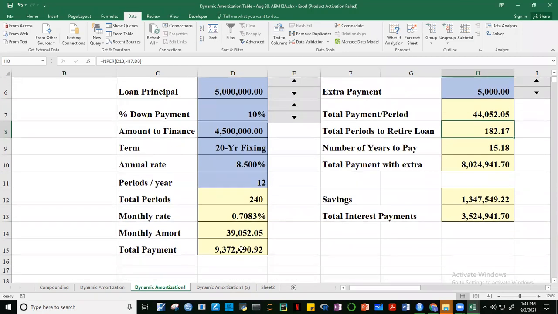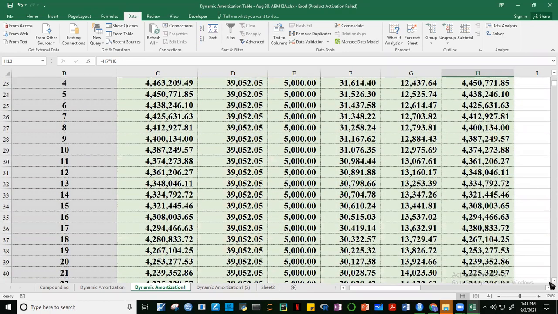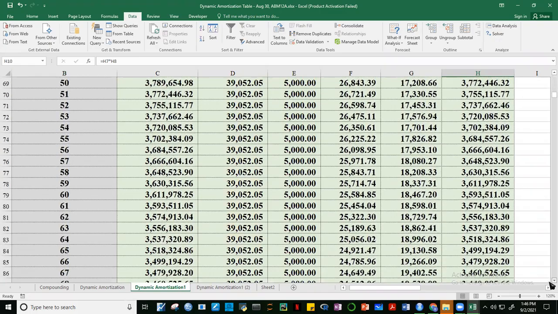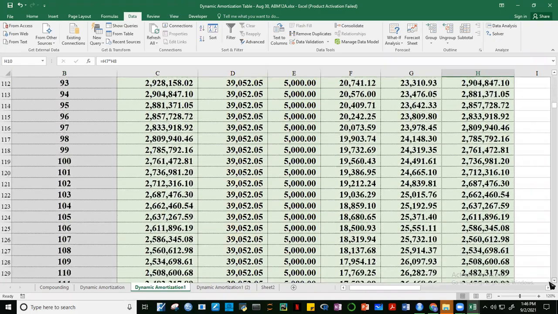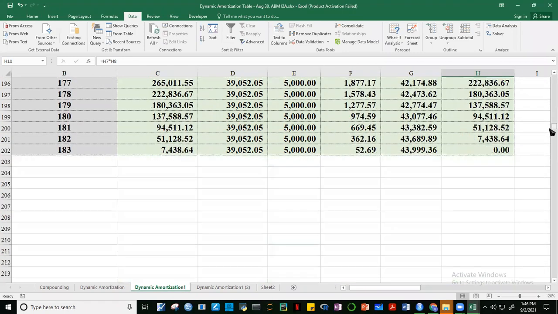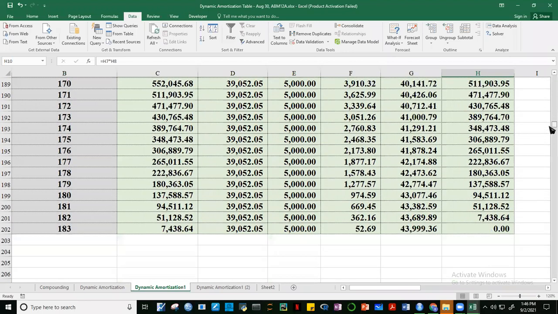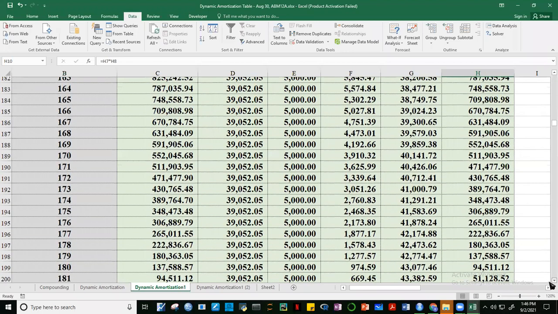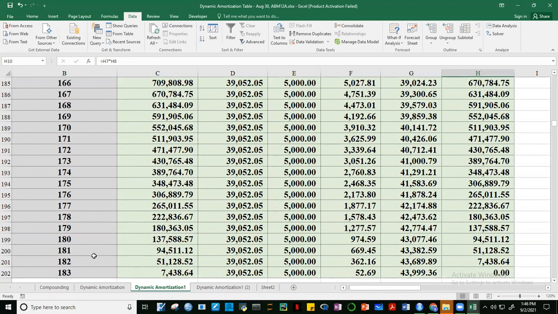And the interest, and the total payments will be reduced from 9.37 million to 8 million na lang. So mas may malaking savings na 1.34 million. Okay, so let's see guys what happens. Dapat 183 na lang yung months natin. 183, it should be 183. And 183, okay? All right, 183 months as reflected because of the payments natin na 5,000, 183 months na lang.